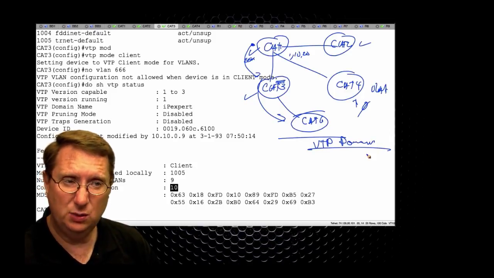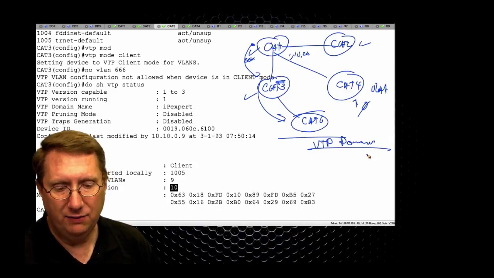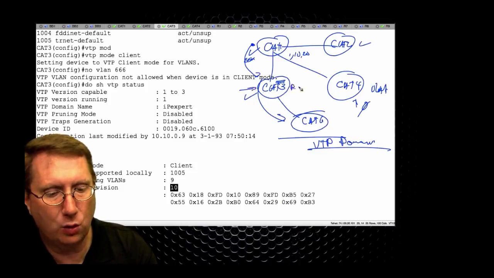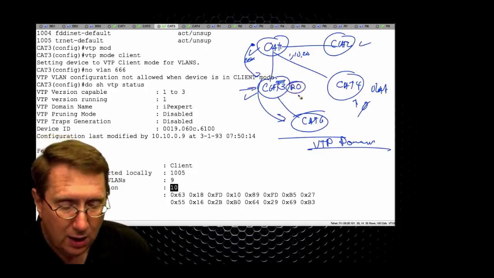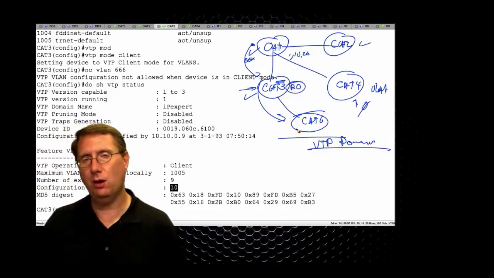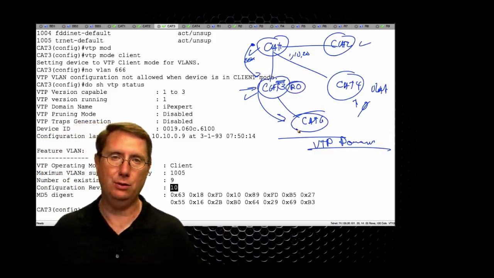Now looking at this, you would think almost immediately that we could have an issue here. If I can't create a VLAN because I'm quote unquote read-only, then how can I pass it on? Well, that's just it. I'm going to take the command, I'm going to process the command, and then I'm going to hand it over to my neighbor.